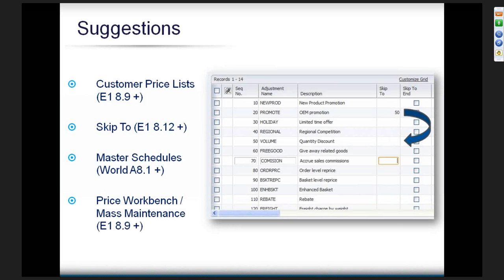And the first suggestions that I want to make are actually some features that exist within JD Edwards Advanced Pricing that you may or may not be aware of. These are some things that I think are lesser known amongst the JD Edwards community. And so I wanted to call attention to some of these things. And the first one is a feature that came out in the JD Edwards E1 8.9 release called Customer Price Lists.